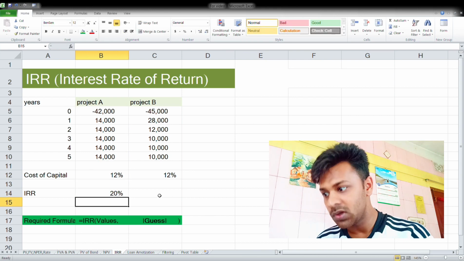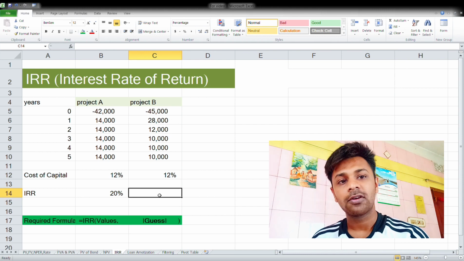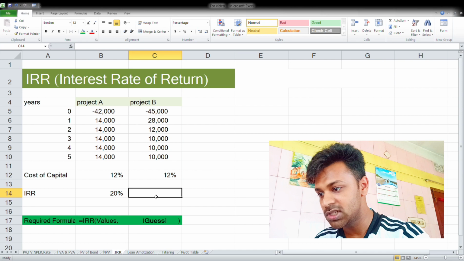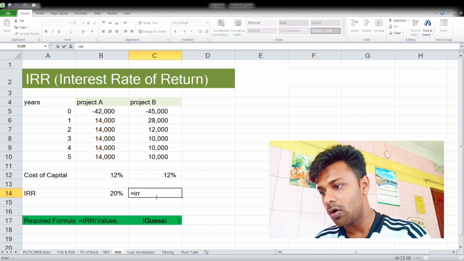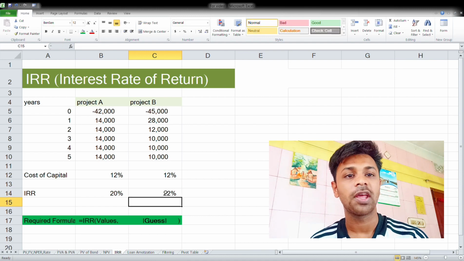Now we will calculate the IRR for the second project V. It will be the same process, equal sign IRR, first bracket, and all of those values, select all of those, comma, then the capital cost 12% and close the bracket, hit enter. Here is the IRR.